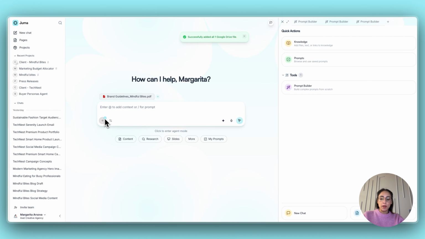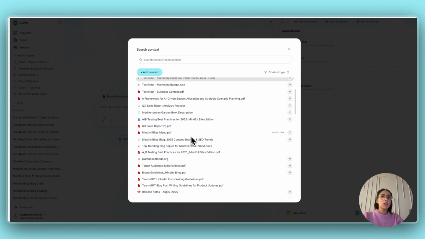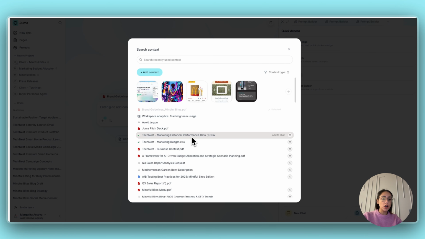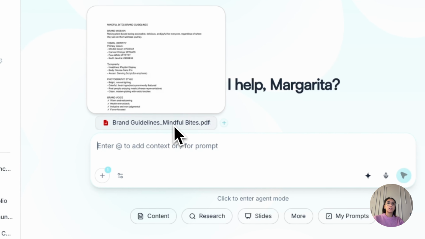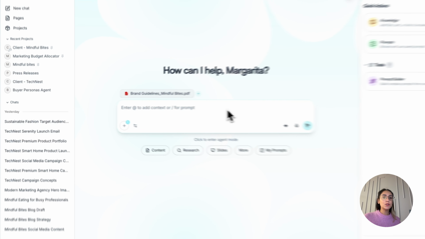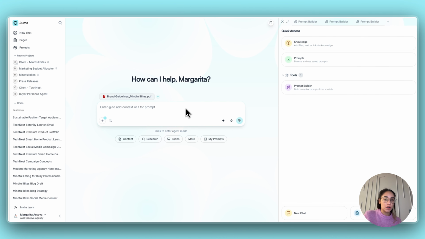I can open context library and see all the things that I have added inside. This is like the knowledge hub for your workspace. It's private. And when I select a doc, you can see that it gets attached on top of my chat. You don't need to worry about where all of your files are stored, and all of the context you need is going to be accessible right in Juma.